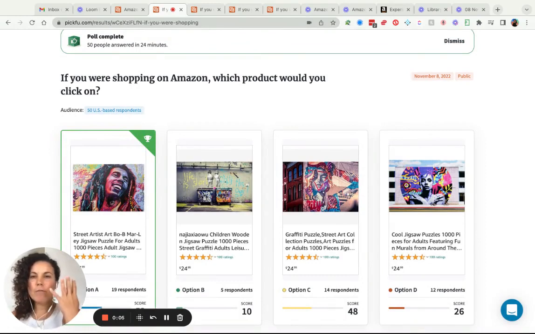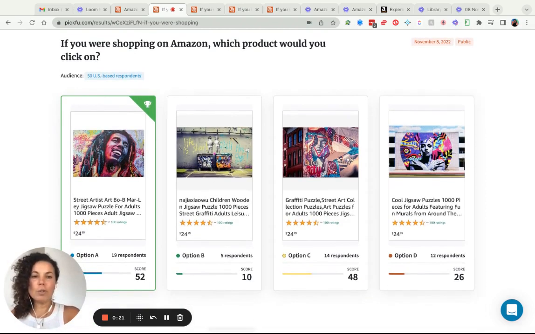Now, remember, I ran 4 polls and all of them were pretty much finished in less than 30 minutes. So that's amazing. We have all this data from 200 shoppers who told me which Amazon product they would click on if they saw these in the search results. These look really similar to search results. I love how they're displaying.